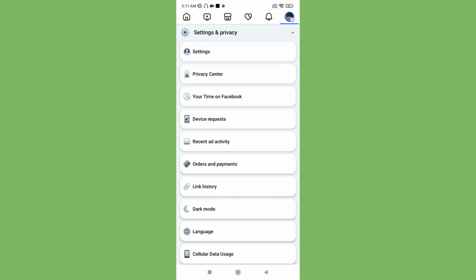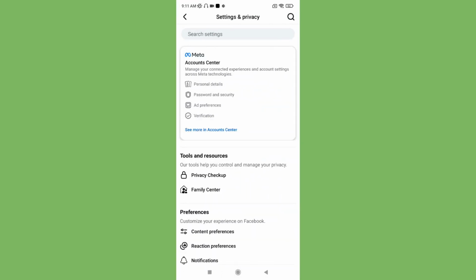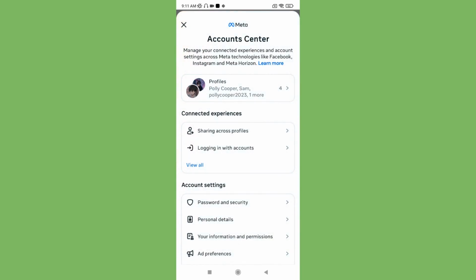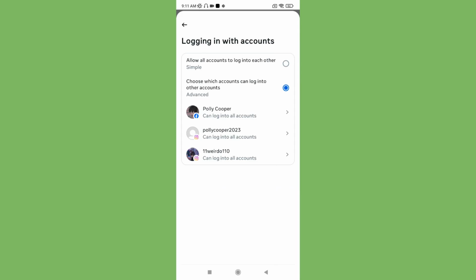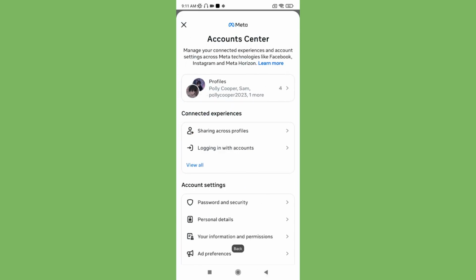Then let's go to Settings. And here in Settings, just go to Meta Account Center. Then here just go to Logging in with accounts. And you can see that we have logged in accounts, different accounts. Now let's go back and let's go to Connected experiences.